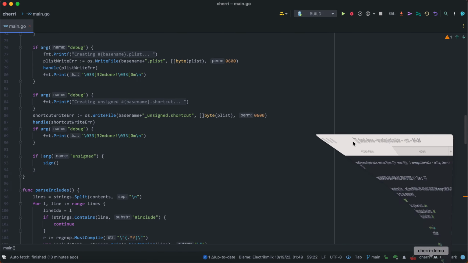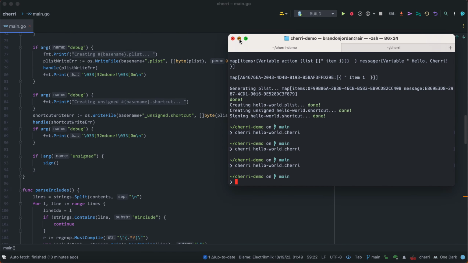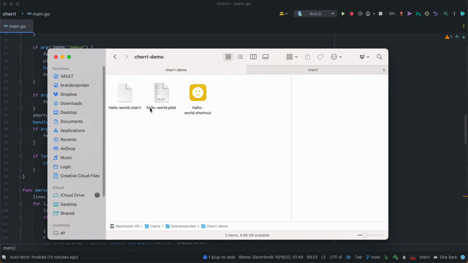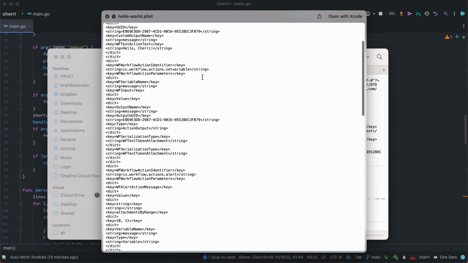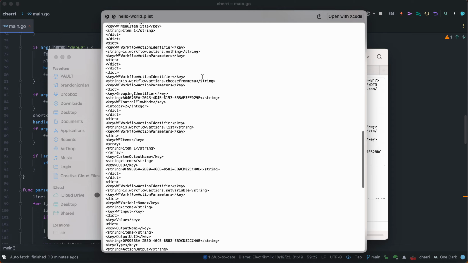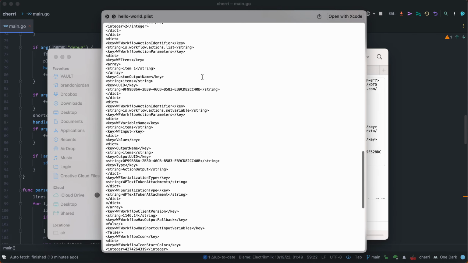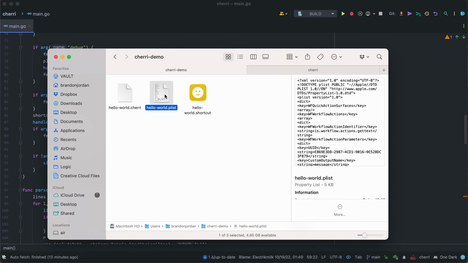I don't know if I showed that or not. If I didn't, I'm pretty sure it's in here. Yeah. So if you asked for a debug, we'll actually give you the property list file, like I said, and if you're on a Mac, you can download Xcode. Xcode has a pretty great property list viewer.